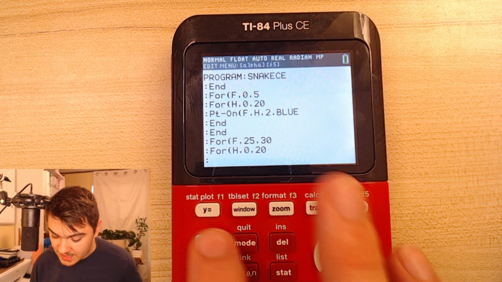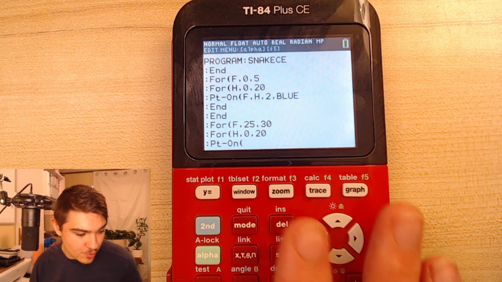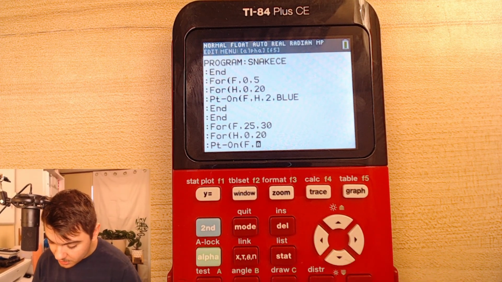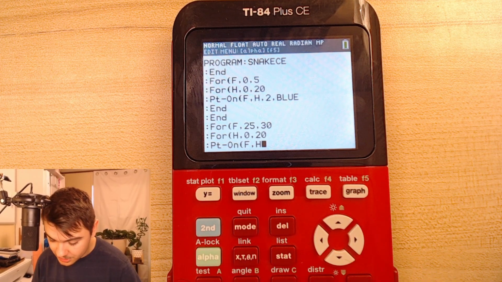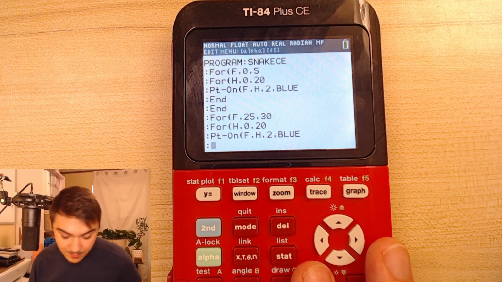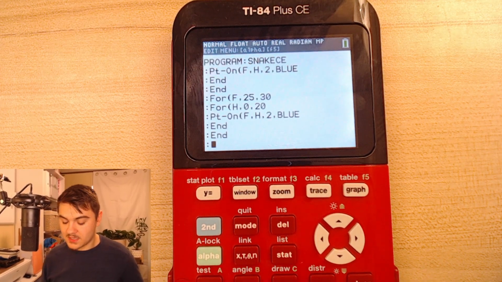And we're going to say Point On, so press second Program, and then scroll over to Points and press Enter on Point On. And we're going to say F, comma, H, oops, not G, H, comma, 2, comma, blue. There we go. All right, so now we're going to do two more End commands right there. Program 7, Enter. There we go.